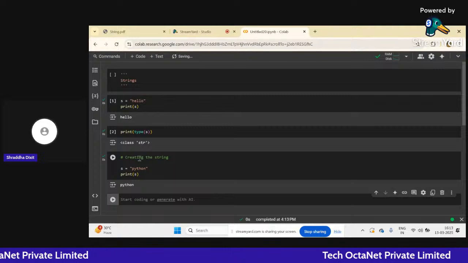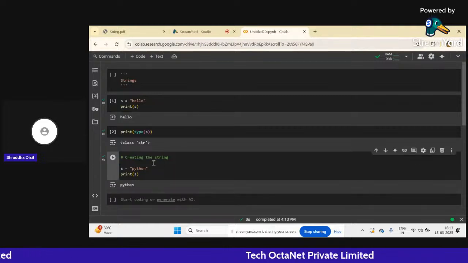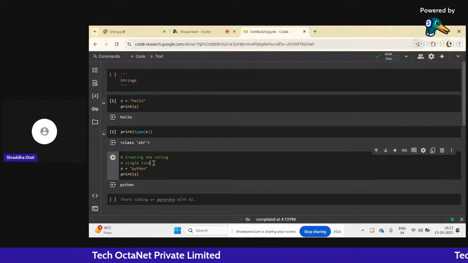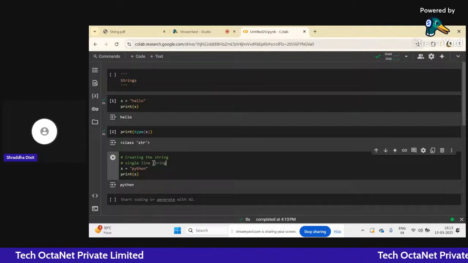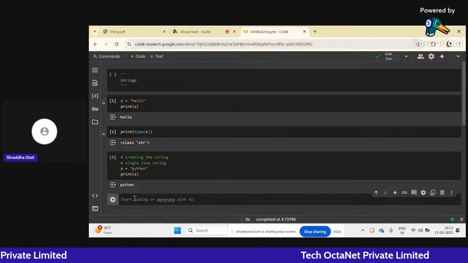Okay, so this was the single line string. Now we will see the multi-line string.